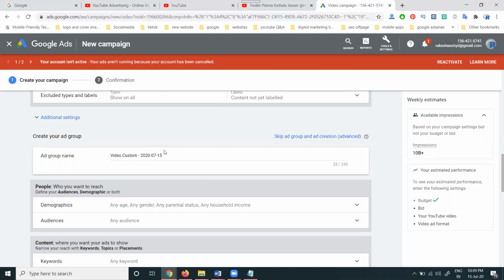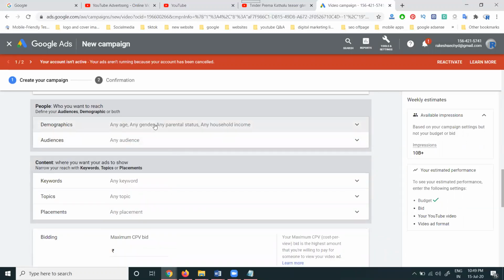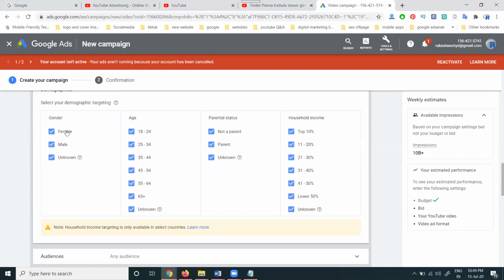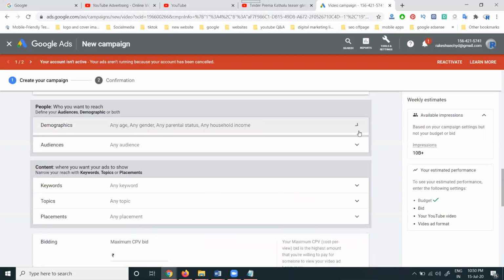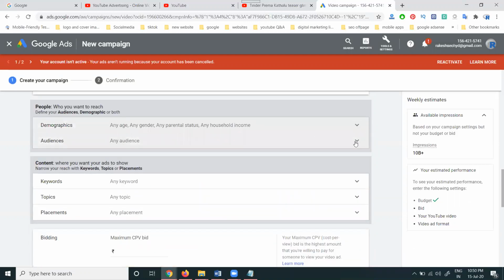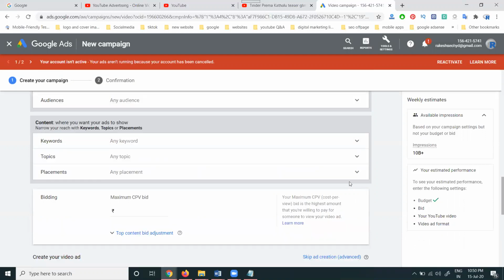Here, the ad group will be set for a particular age, audience, and every option will be there: gender, age, parental status, everything. For my trailer, we can reach every audience, not one particular audience. I can reach each and every audience option, so I don't select any option here. Any audience, yes, I have to select any audience. Any keyword, yes, I select none of the keywords so that it targets everywhere. Any topic, our ad will be shown to the customer through YouTube.